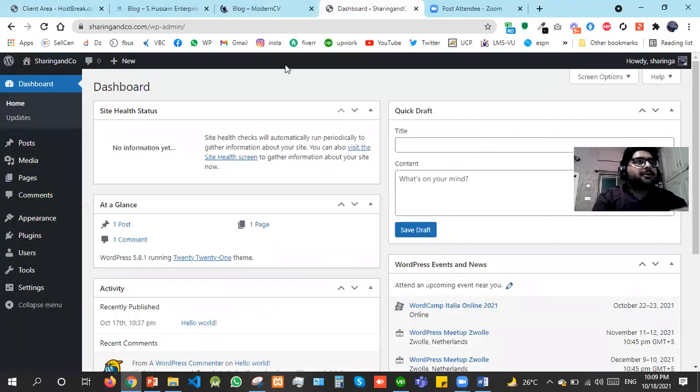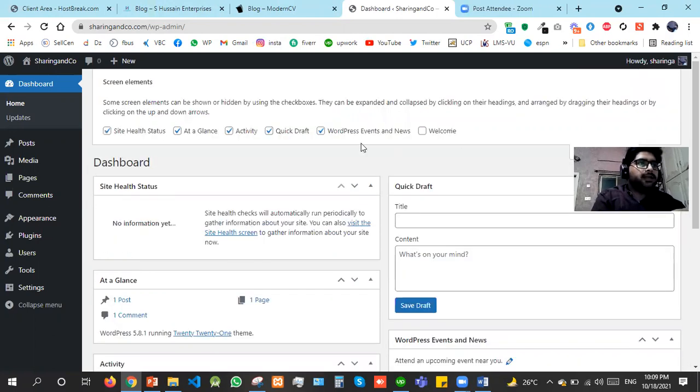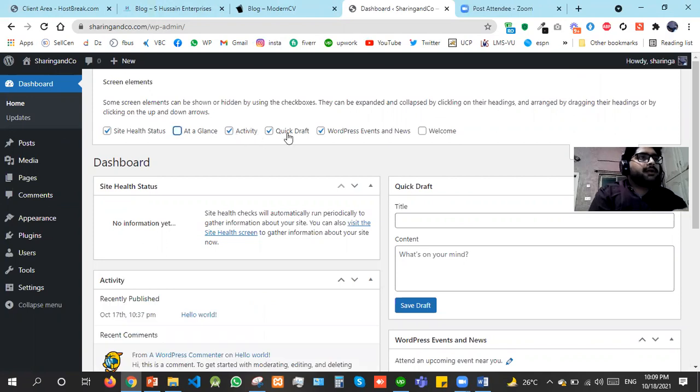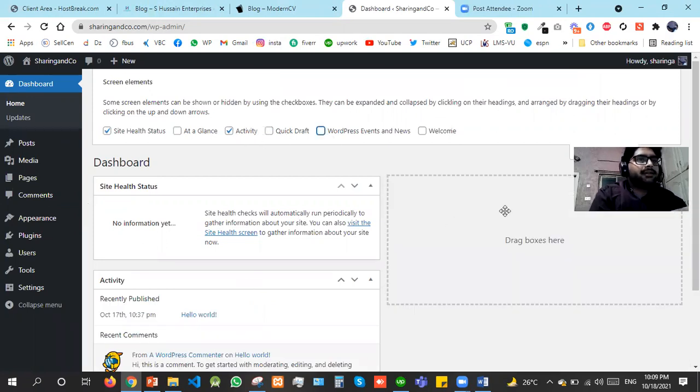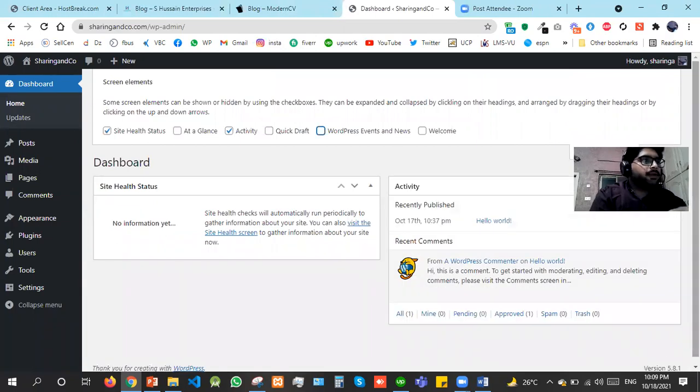Okay, so this is my live server. I'm in the admin panel. As I've told you earlier, if I don't want anything from here, I can go to screen options and just untick whatever I don't want. So I've unticked the things which I don't want.